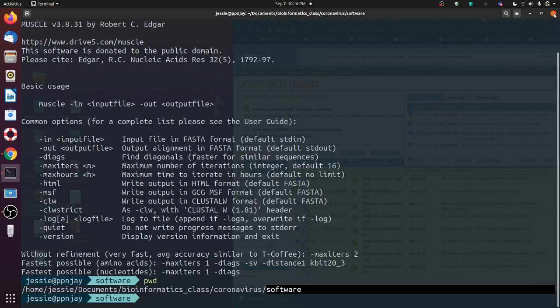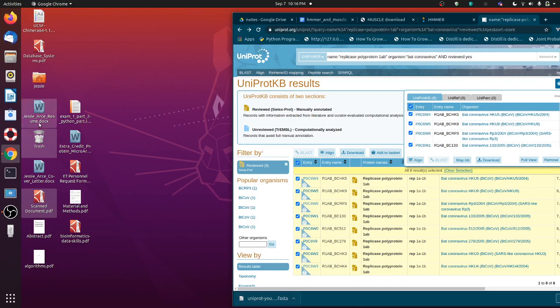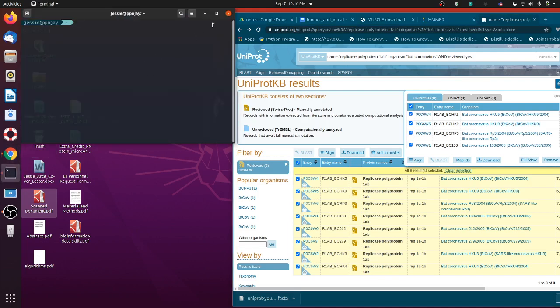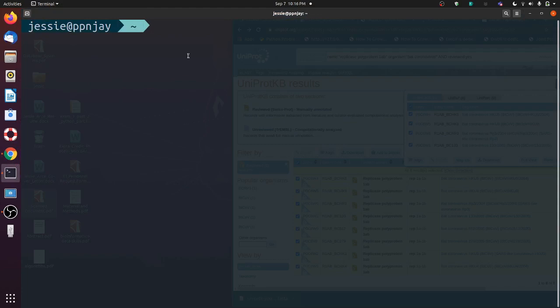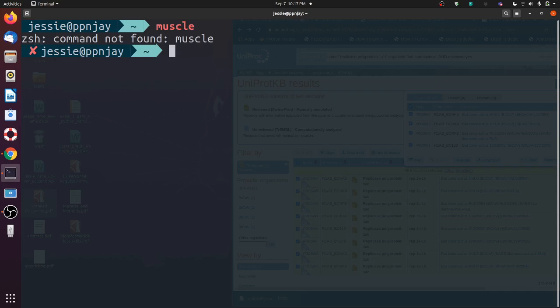Okay, but one thing to note here is that when I exit out and I open up this again and I type in muscle, command is not found, and that's because I manually typed in export path equals, and then I said path, and then whatever my current working directory was, right? And I would have to do this every single time if I wanted to be able to use muscle that's located in my software folder, right?